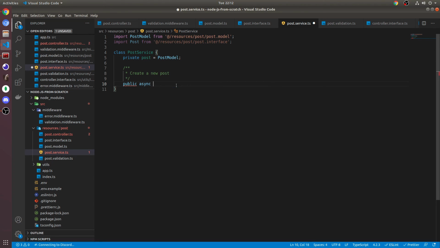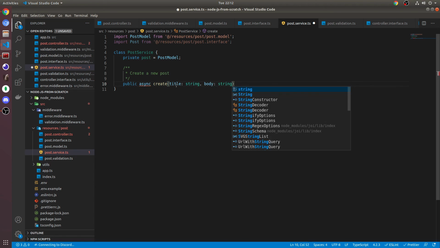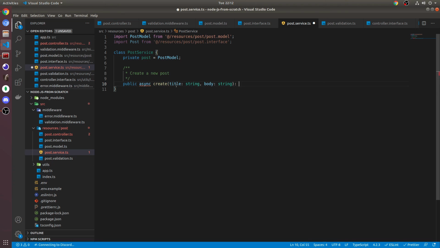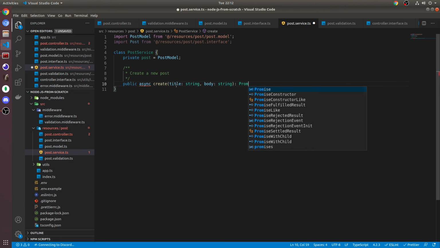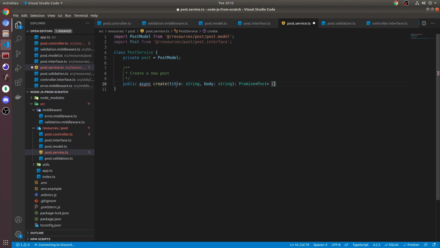So we're going to create a public function. It's going to be async create, and it's going to accept title, which is going to be a string, and a body, which again is a string, and it's going to return a promise of type Post. So that's why we included this interface here. It's saying the value is never read. Oh no, there we go.